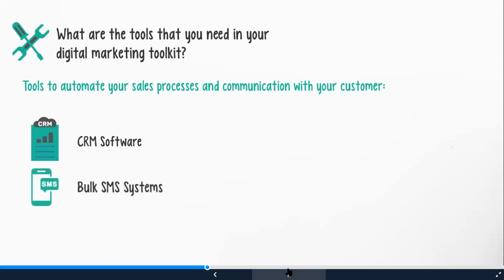Bulk SMS systems. Yes, it's still effective. It still helps you to convey a message to your customer. I would not use bulk SMS systems to generate leads. I would just use that to communicate. So, for example, if you are a hosting provider and you know that your service needs maintenance, then a bulk SMS to your customer base to advise them that there's going to be downtime because of maintenance is a good way to communicate.